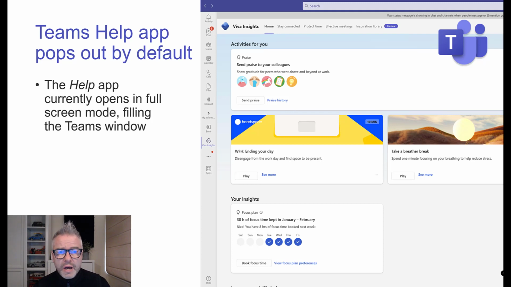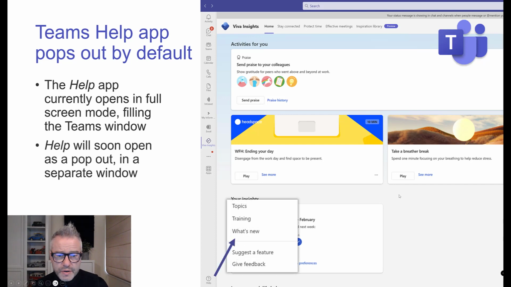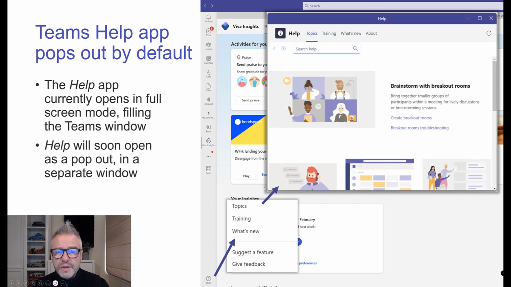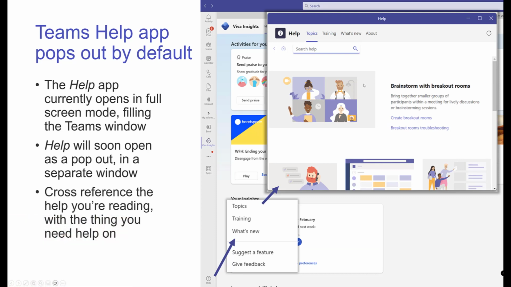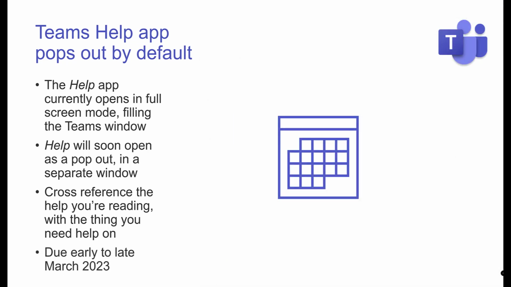Anyway, so you are doing something in Teams and you go to look at the help, and then it is on the screen, and then you have to go back to the thing that you wanted the help on. So this is quite nice. When you go to help and you choose what you want help on, it will automatically pop out in a new screen. And I think that's great because it just means that you can easily compare the screen that you need help on with the screen that's giving you the help, and that is due by the end of March.